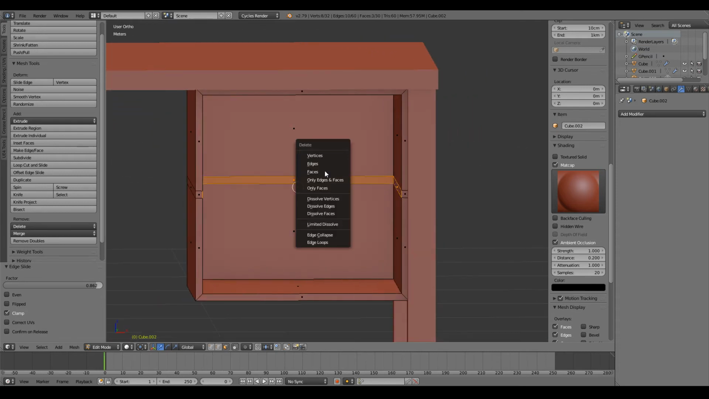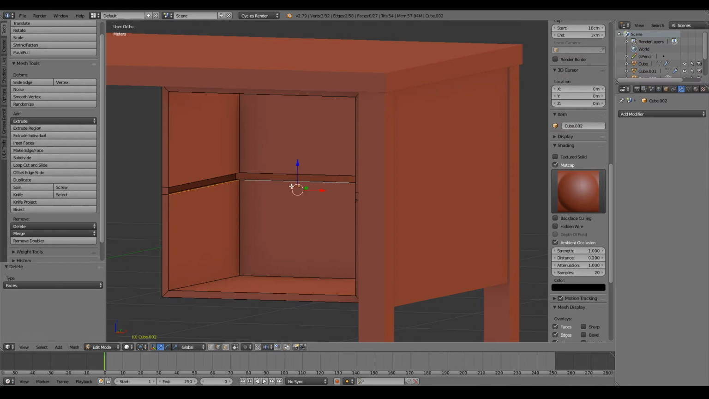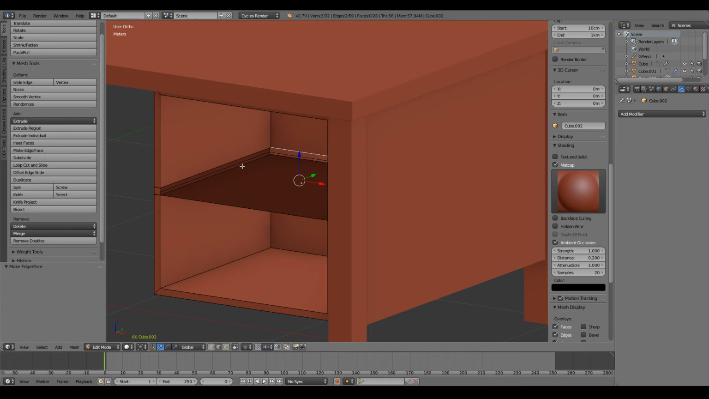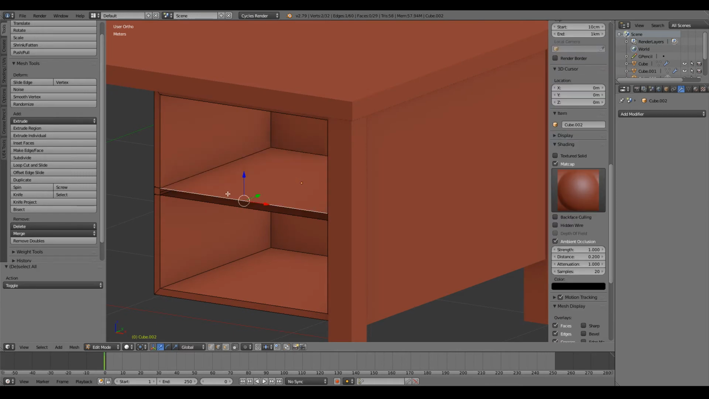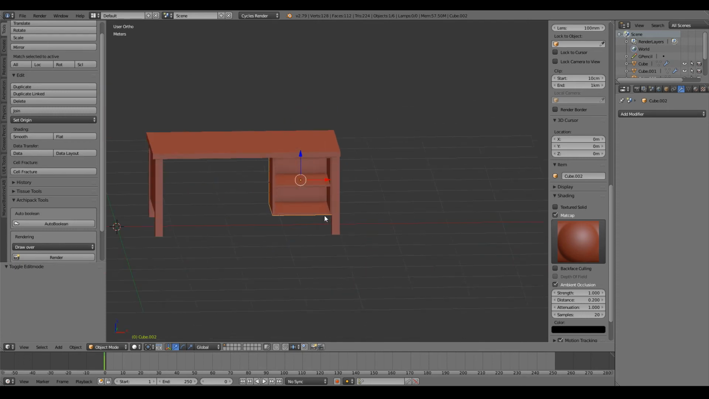Then X, delete the faces. Then I'm going to click on that one, and that one, and press F. And that one, and that one, and press F. And then that one, and press F. Now we've got 2 different levels on that one little piece.